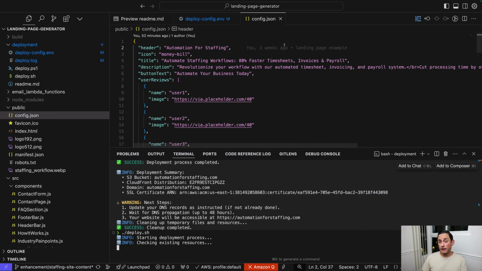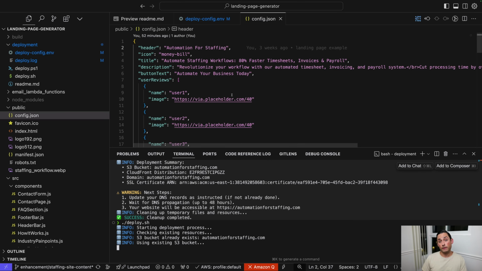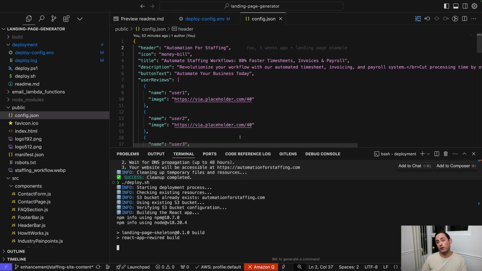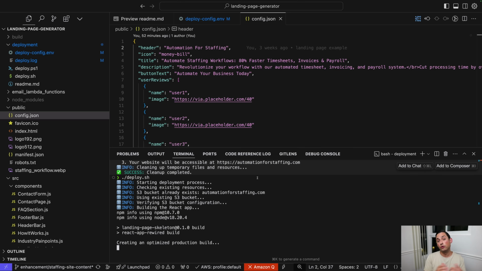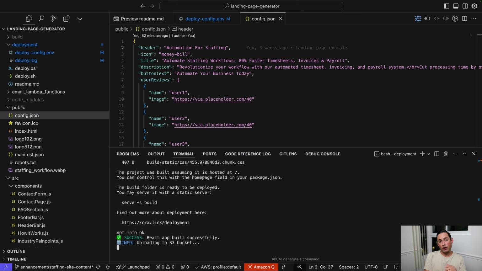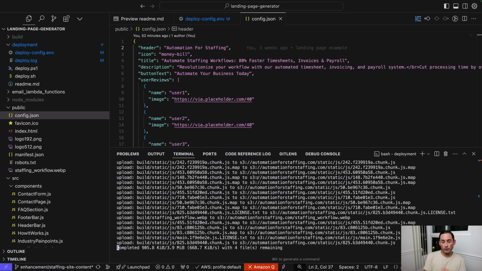And again, there's nothing to it. You can deploy as many times as you want to. It doesn't set up any of the new AWS infrastructure. It just uses what you already have. So that way it's not a long drawn out process, and it makes it pretty straightforward.